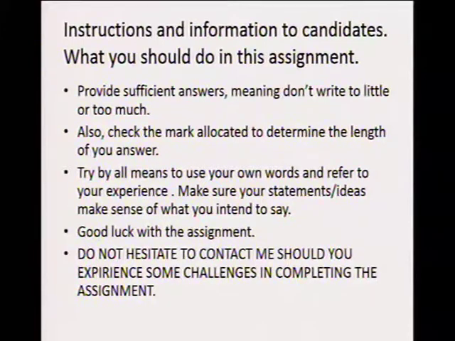Instructions and information to candidates. What should you do in this assignment? You need to provide sufficient answers, meaning don't write too little and don't write too much. Also, check the mark allocation to determine the length of your answer. If your answer requires 1 mark, just write a short answer, and if your answer requires 10 marks, it means the answer should be a bit longer. Try by all means to use your own words and refer to your own experience. Make sure your statements or ideas make sense of what you intend to say.